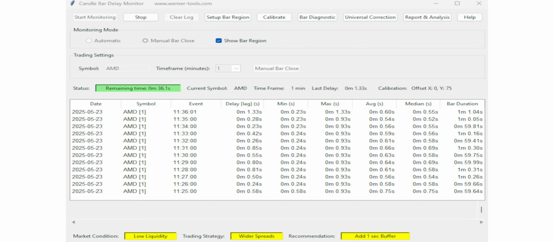The Candle Bar Delay Monitor gives you unprecedented insight into your broker's execution timing, data that can dramatically improve your trading results. Whether you're looking to optimize scalping strategies, improve swing trade timing, or simply understand your trading environment better, this tool provides the precise measurements you need.